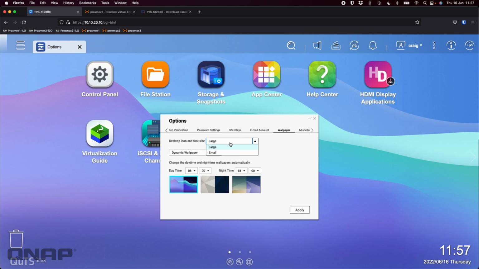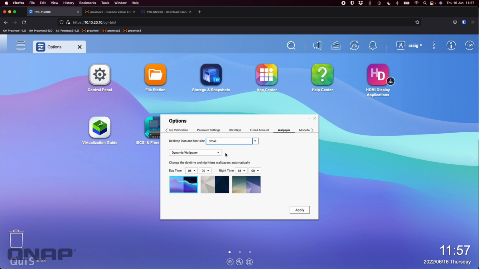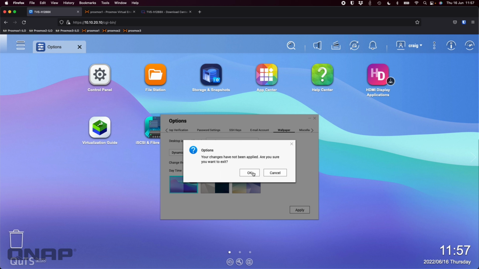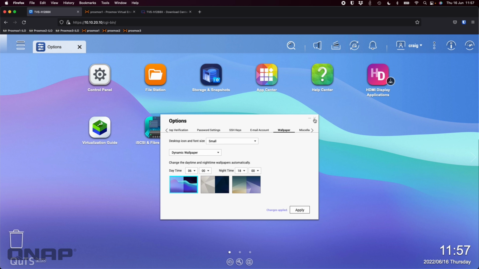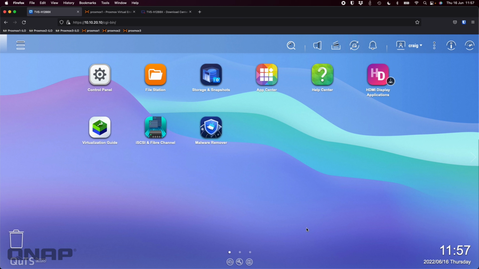It's default to large, but you can change it to small. It doesn't change the spacing or anything like that. It just gives you some smaller icons. So let me just apply that so it saves it. So now we can have the smaller icons for anybody that wanted the smaller icons. So that's a pretty big feature a lot of people have been asking for.